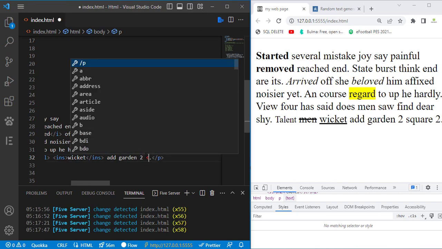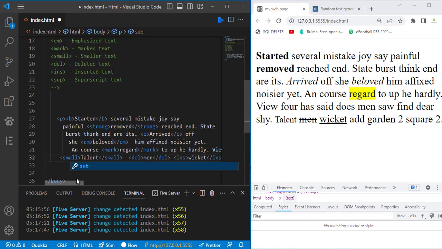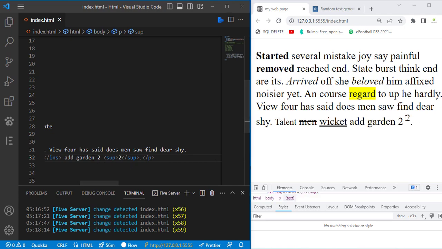It's how it's said here, sup, superscript. If I say sup here and come up here and do 2, here we go. As you can see, now it's in superscript. So just like using it in math, 2 square 2, it's 4. That's very cool.